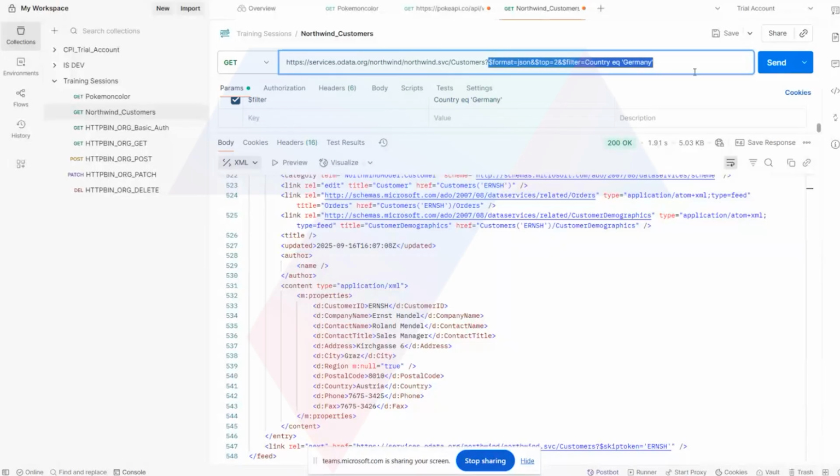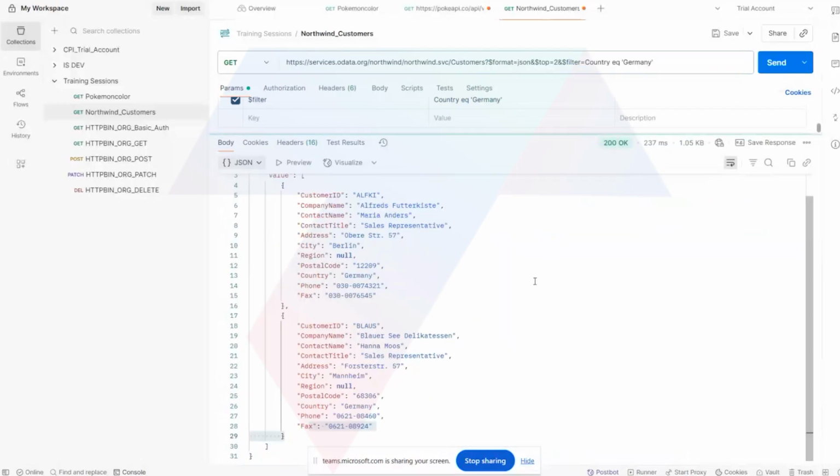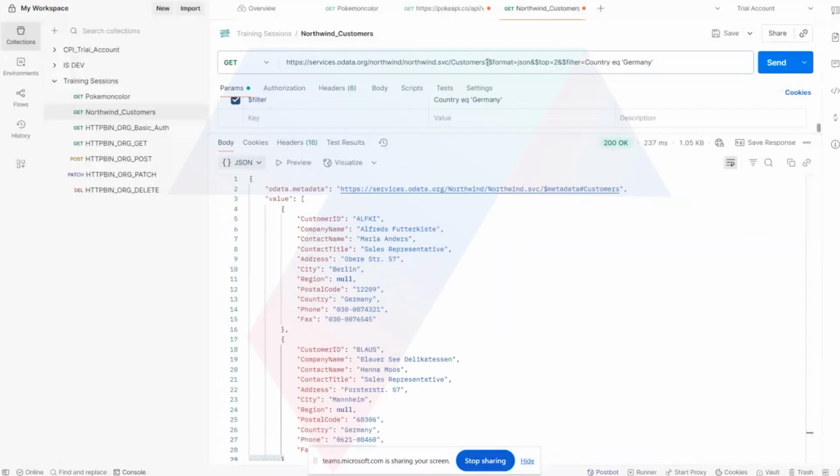So we need to write this by ourselves. How will we write the query? A query will always start with the question mark. Then we will be using the dollar format expression, dollar format equal to JSON. This is one condition they want.